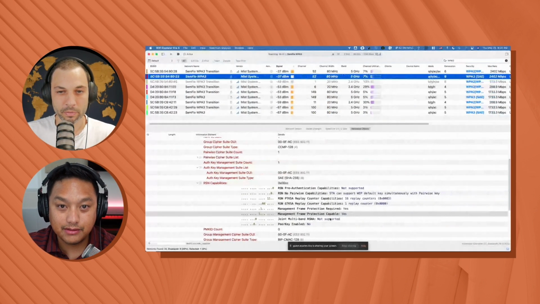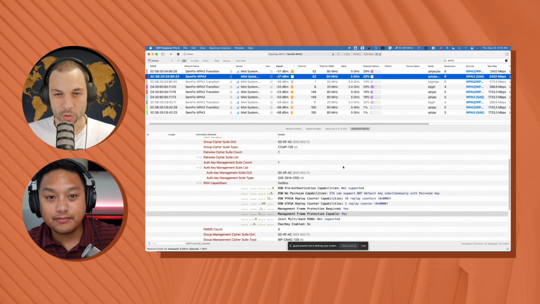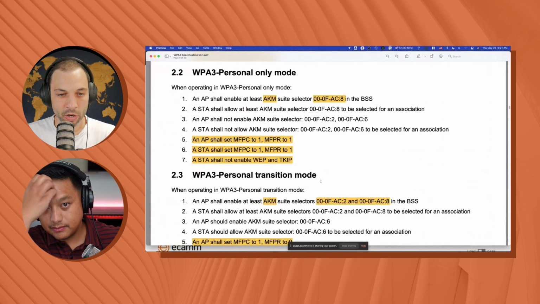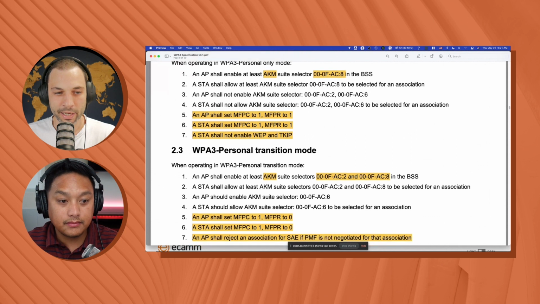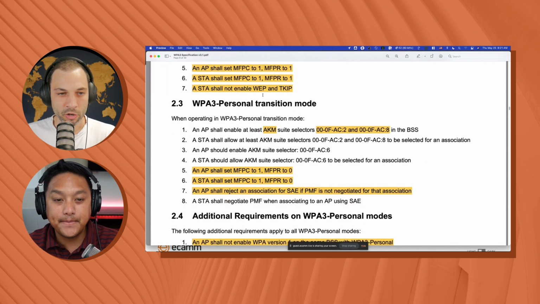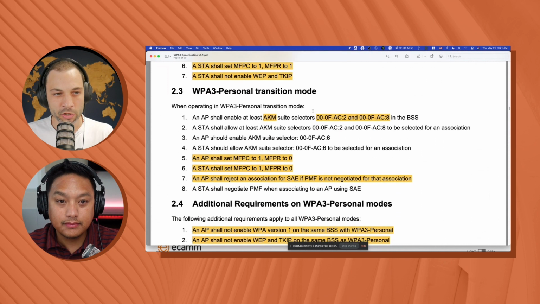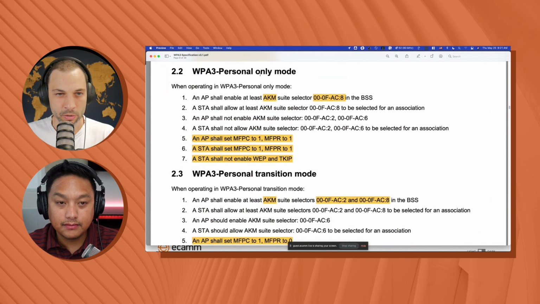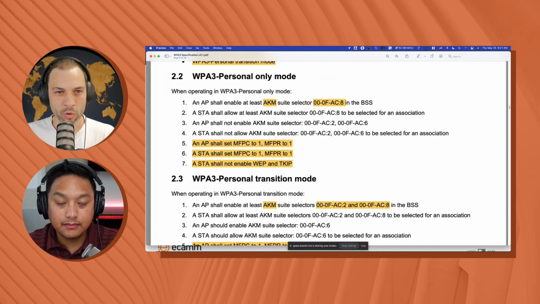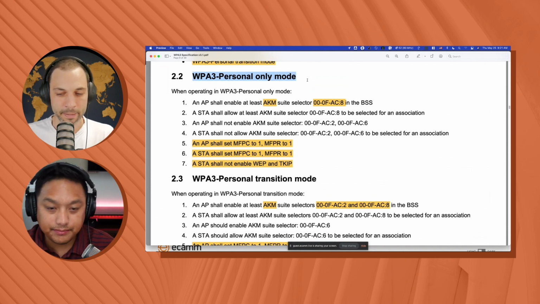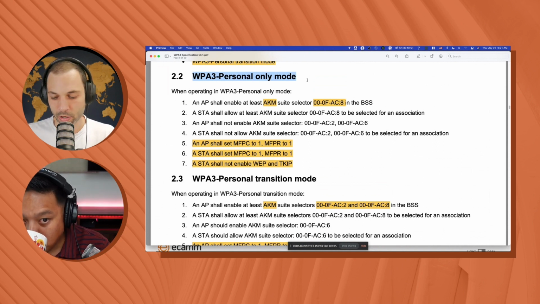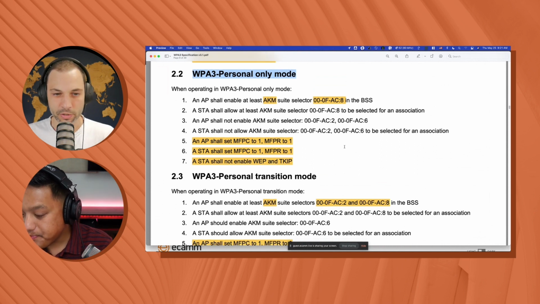All right, Francois, awesome. Okay, so if I go back to the specification document from the Wi-Fi Alliance, they're talking about the second mode, which is called the transition mode. And one thing I wanted to mention for the personal only mode, this is the mode we will see on 6 gigahertz because that's the only mode allowed on 6 gigahertz.